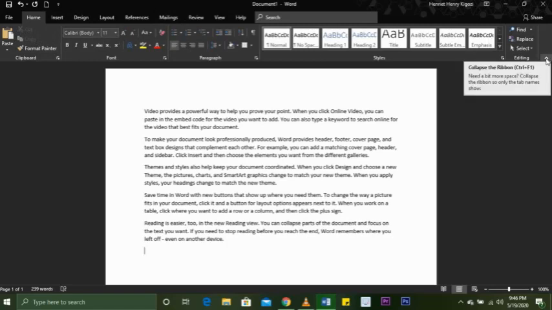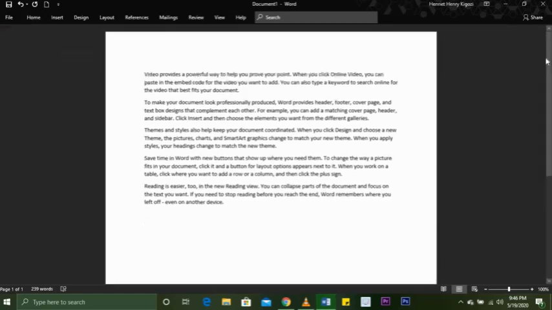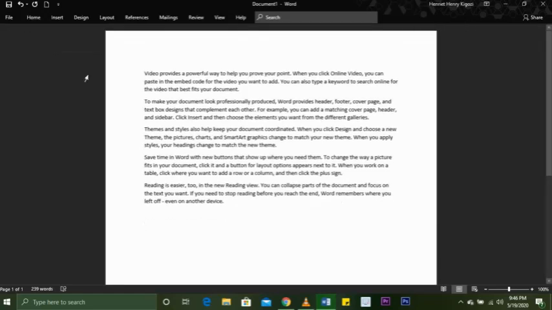So when I click this arrow, it says collapse the ribbon. So now you can see it only shows the tabs. It is not expanded. It only shows the tabs. So we have the file, home, insert, design, layout, reference, mailings, review, view, help. So all those are the tabs.